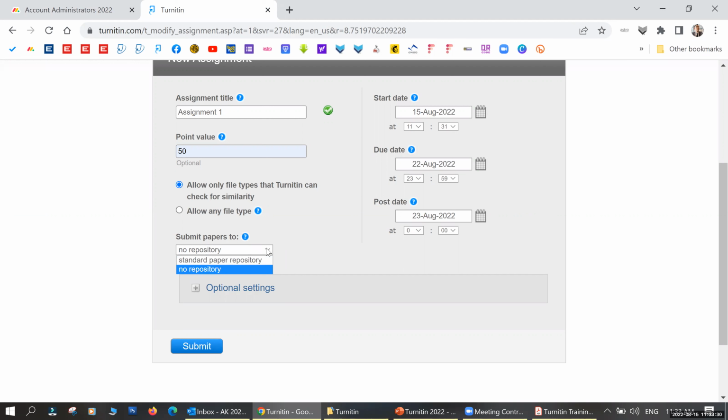Second option, no repository. Whatever you or your students submit to Turnitin, it will check the similarity index, how many percent, but Turnitin won't keep the paper in the database. So in future, if someone takes the paper and submits to Turnitin, it is considered an original paper, original author.